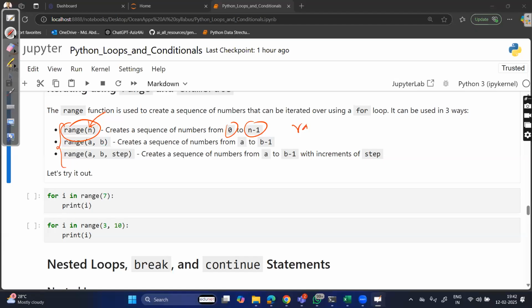What does that mean? Suppose I say range of 10, then what is the output? It will provide the sequence of 0 to 10-1, 9 values, right? Range with 2 arguments, suppose I give 10, 20, it will start from 10 and go till 20 minus 1, 19.